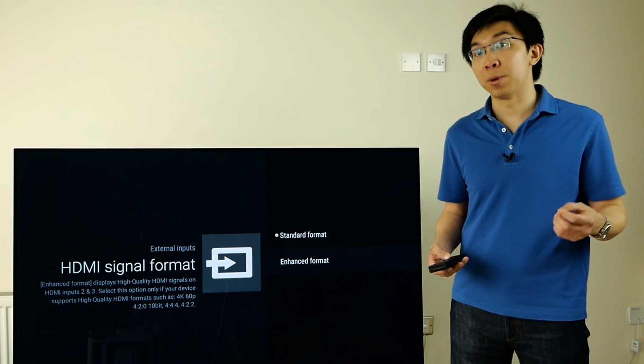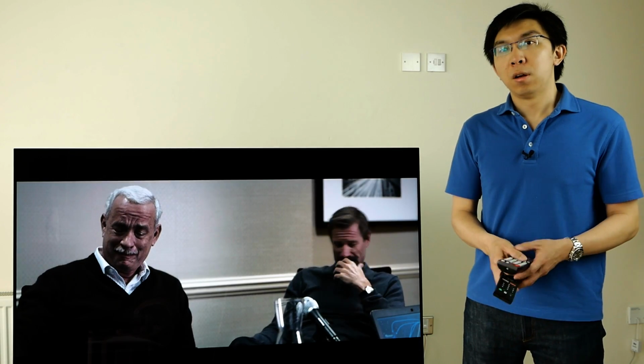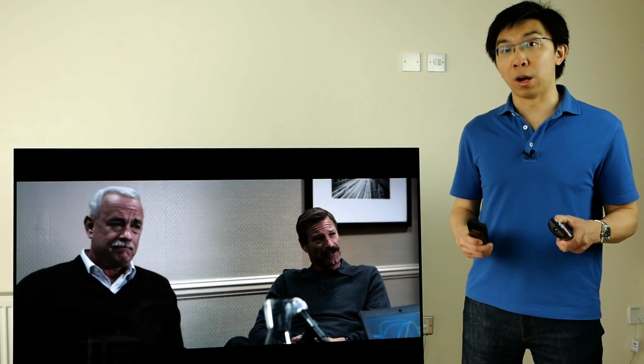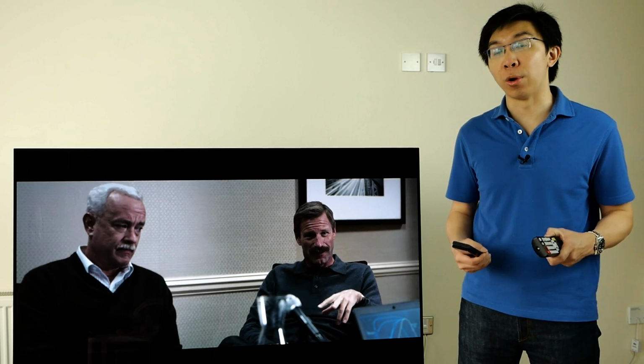I'll show you some examples together with an Oppo 203 4K Blu-ray player. First, I'm playing a 4K Blu-ray of Sully with resolution set to auto on the Oppo player. Like most Ultra HD Blu-rays, this disc is encoded at 10-bit 420 at 24 frames per second and is, in my opinion, one of the top 2 best-looking 4K Blu-ray titles I've seen so far.